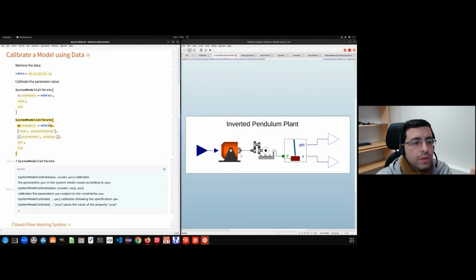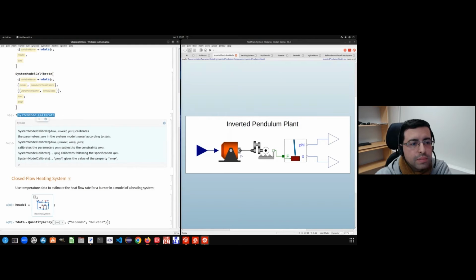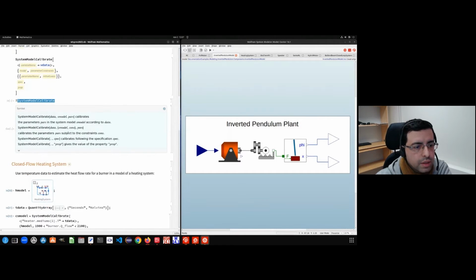And obviously, you can feed more than one variable. We are going to see it also in examples right now. This function was released in 13.3, so you can already see this in the online documentation for SystemModelCalibrate.